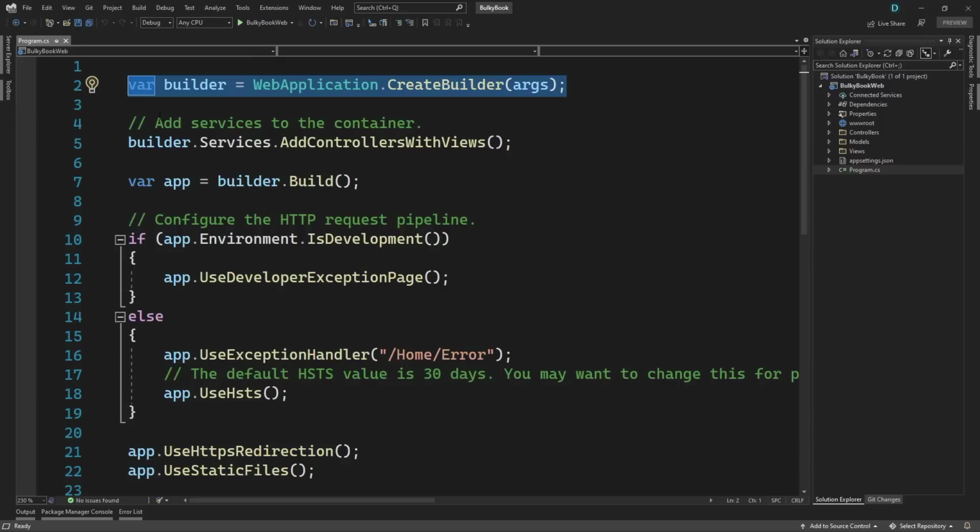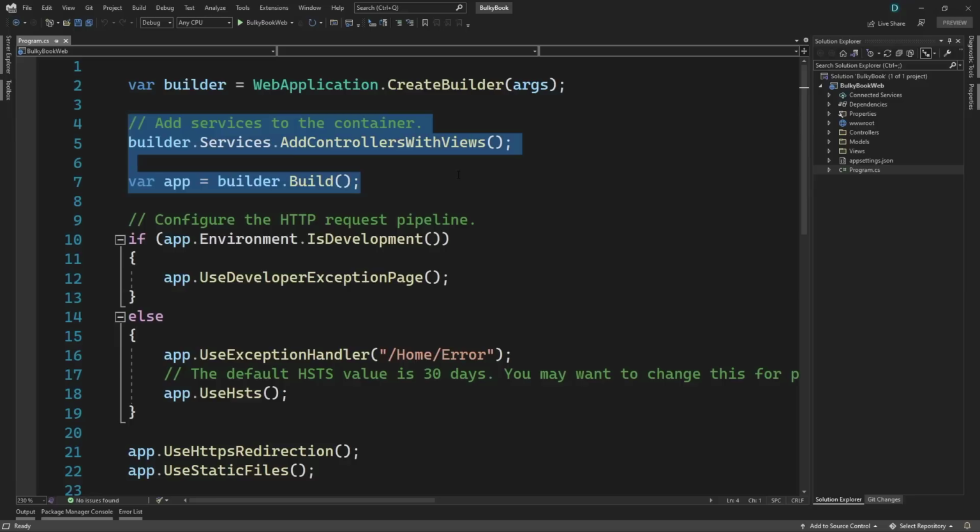Now, in the previous video, we saw that we can use dependency injection with .NET Core. When we want to register anything with our dependency injection container, we will be doing that right here. So let's say if we want to register our database or email or anything else, we will have to do that between the builder and before we call Build on that builder object.